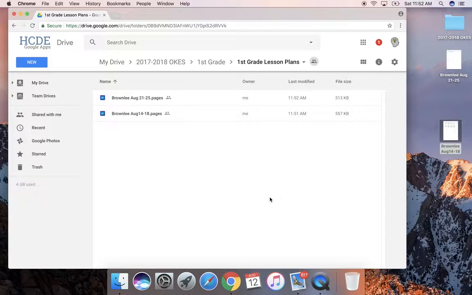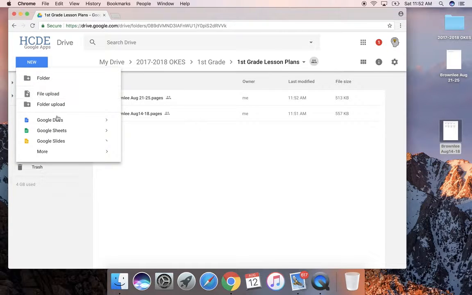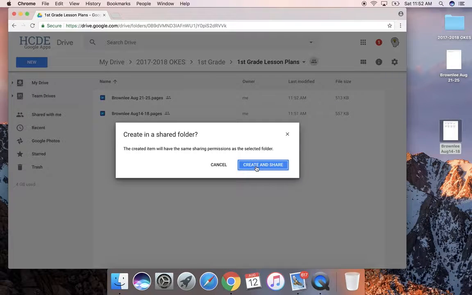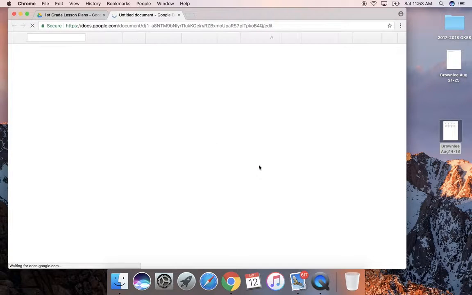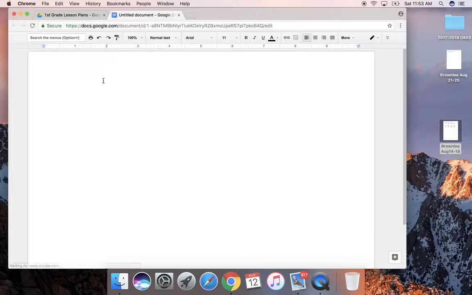Now, some of you may want to actually create your lesson plan within the folder so that you're not having to go these extra steps of adding documents to your drive. In that case, all you need to do is click New. And Google Docs is just like Microsoft Word. So click there. It will ask you if you want to create it in a shared folder, which of course you do because you're sharing it with the rest of your team, with the ExCed team, with the speech and language, with the nurse, with Mr. Thurkill and myself. So we're going to click Create and Share. And then that opens a new tab for you to create your lesson plans.